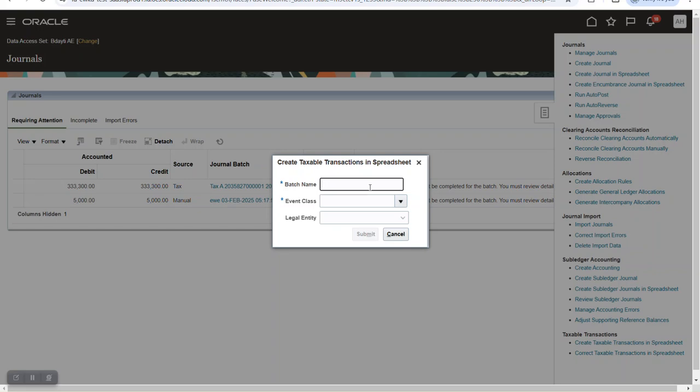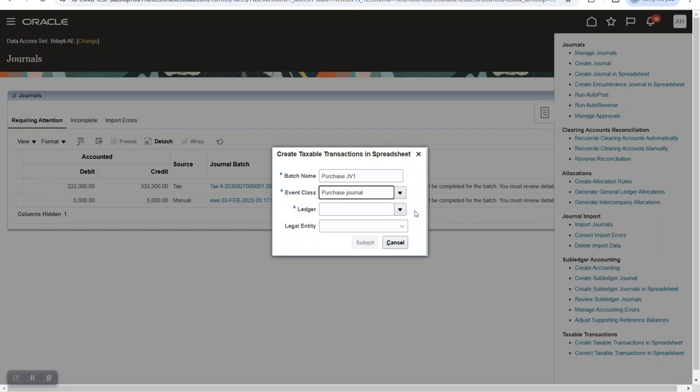What is the batch name? I will give it the name purchase GV1. What is the event class? There are 4 transactions, either purchase journal or the sales journal. In case this is for taxable journal, I will select purchase journal. For the purchase journal, as you know, the tax will be on the debited side. If you select sales, it will be on the credited side.